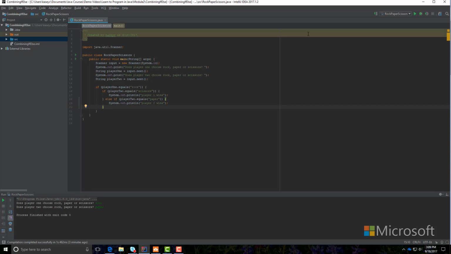Now, within that structure, again, there's a third possible option. If both player 1 and player 2 chose rock, well, then we have a tie. And since I know there's only three possible situations, then I'm just going to make this an else statement without a test. A tie. Let's run this code and just see what we've done.